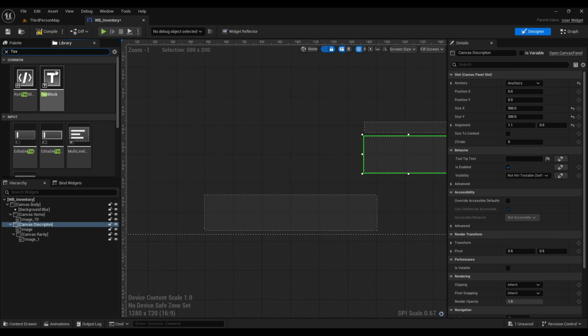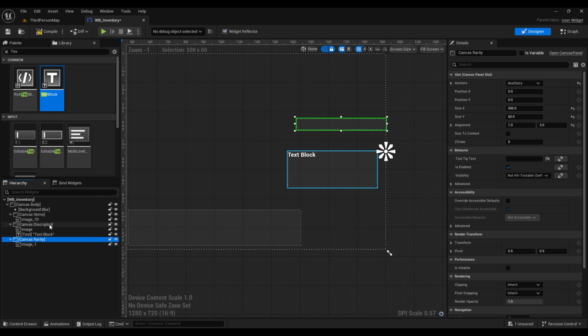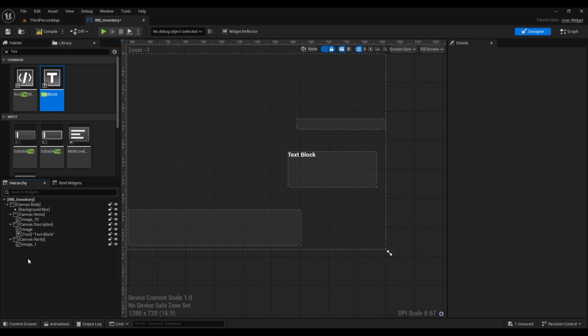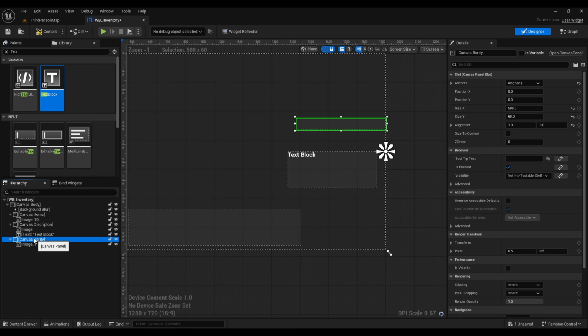So just search for a text box and add it inside our description and do the same. Let me copy and paste the same text. Make sure the rarity canvas panel should not be a child of our description canvas panel. By mistake, I made the rarity the child of description, so make sure to avoid that. But now I fixed it. Now I will copy the text again and I will paste it inside our rarity like this.